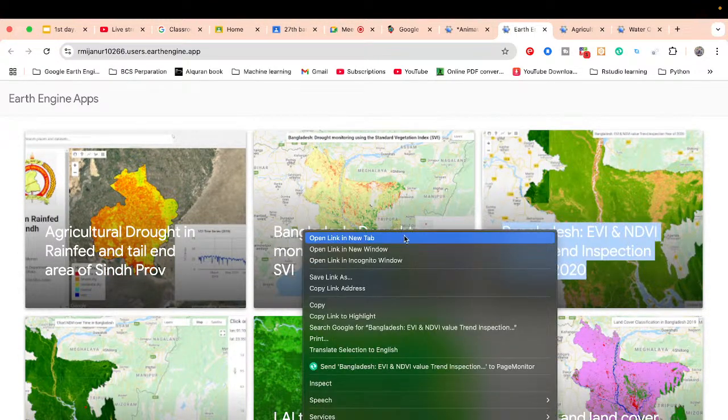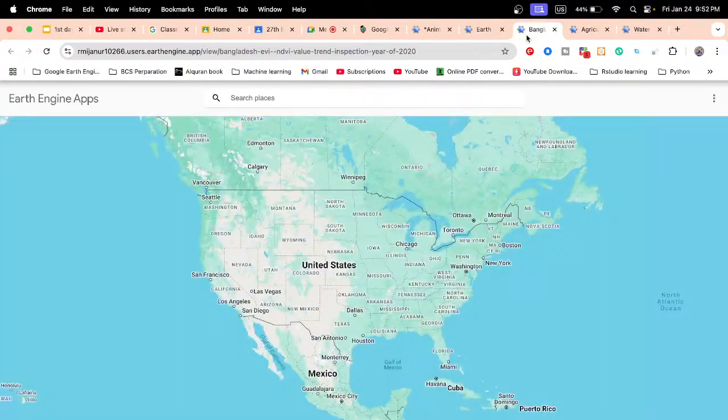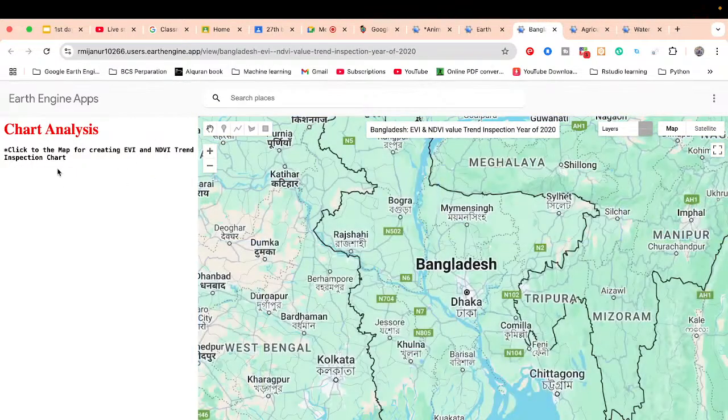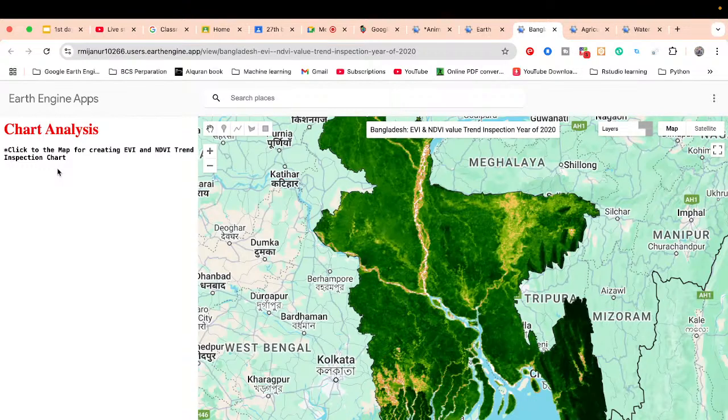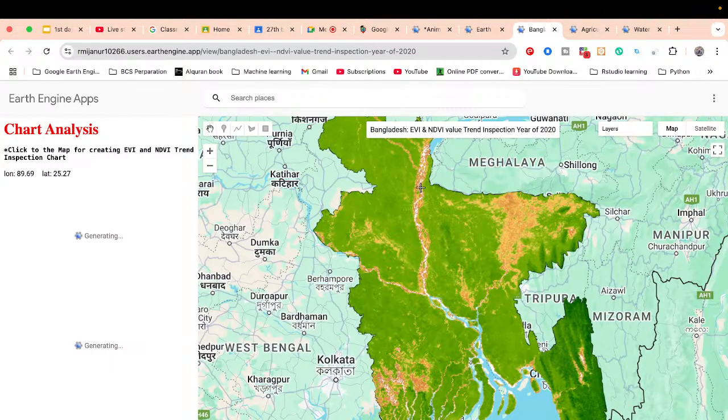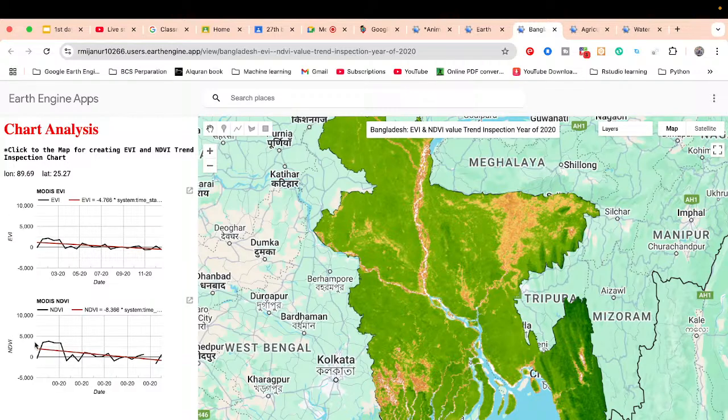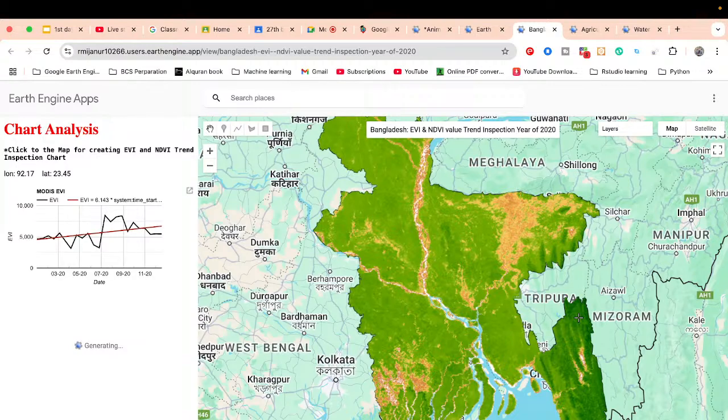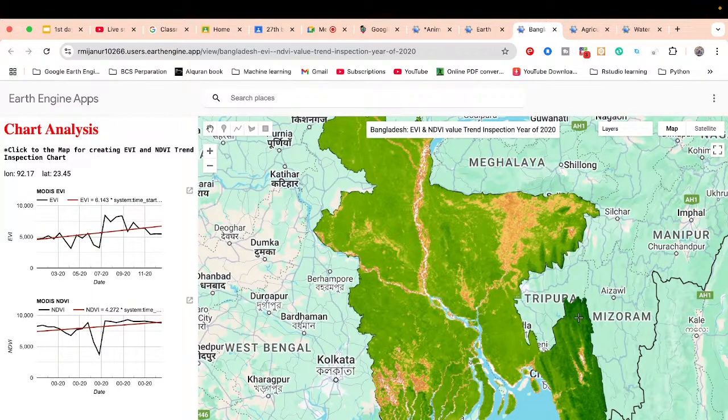Suppose this application I want to open. This application basically helps you to identify the trend. Suppose for any specific geolocation, what is the trend of NDVI and EVI. If I just click here, for this coordinate we find out what the trend is. We can see a low trend of NDVI, which means that for this place the vegetation is decreasing day by day. If I click on this type of area, now we find out for this coordinate what the scenario of vegetation is. We find an uptrend. Uptrend means that the vegetation increases day by day. Okay, so this is a normal web application.